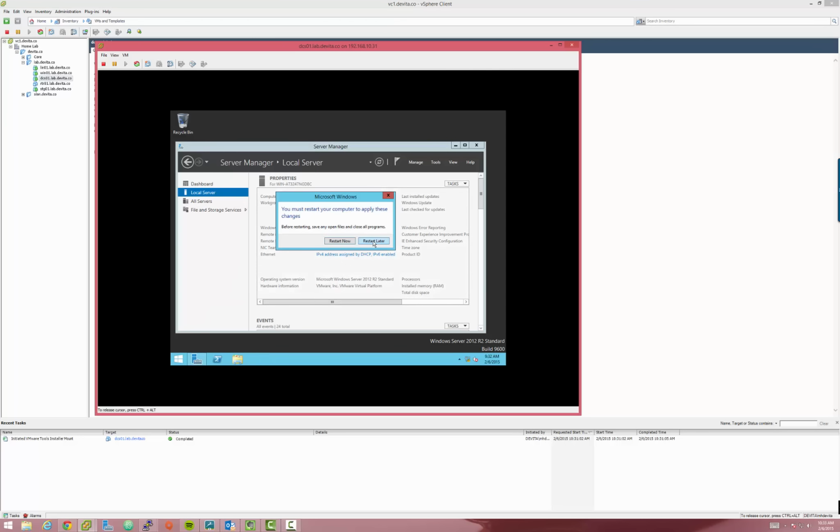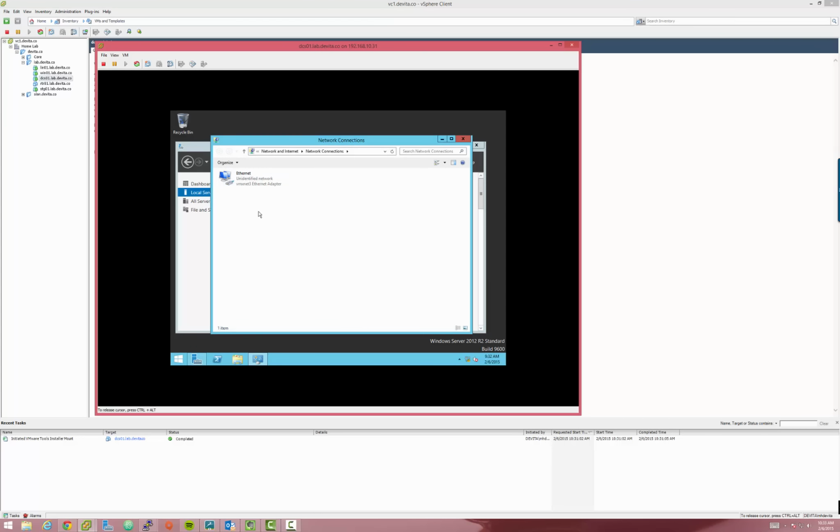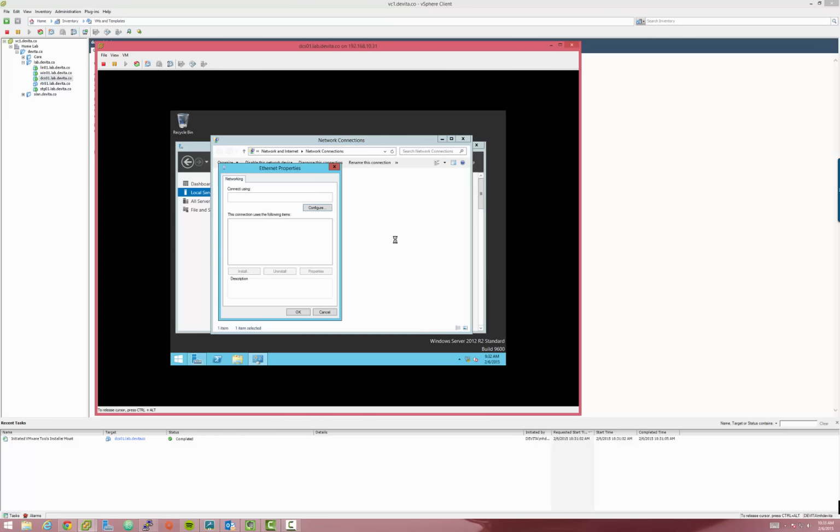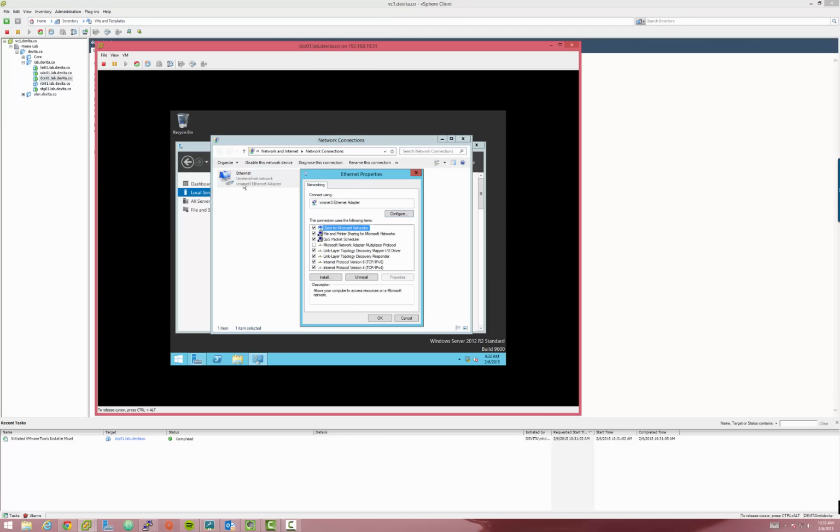And I'm not going to restart the system right away. I'm going to do it at the end of all the installation, just to have one restart. Next thing is this Ethernet. We're going to change this to, instead of using DHCP, use a static IP address. You're going to right click on Ethernet and click on Properties. I don't run IPv6, so the first thing I like to do is disable that IPv6.